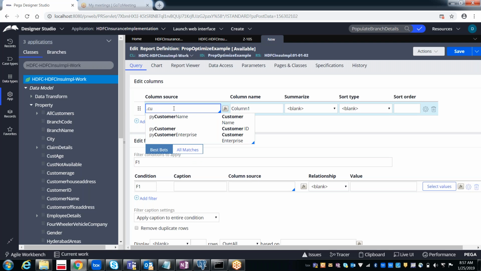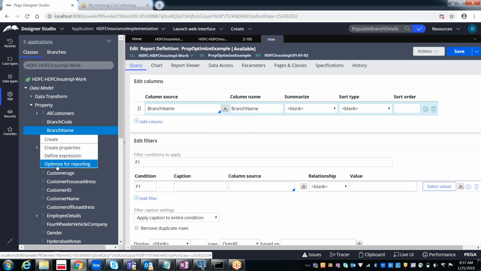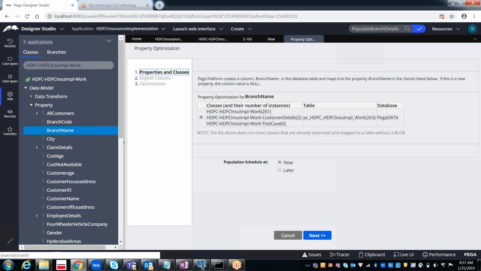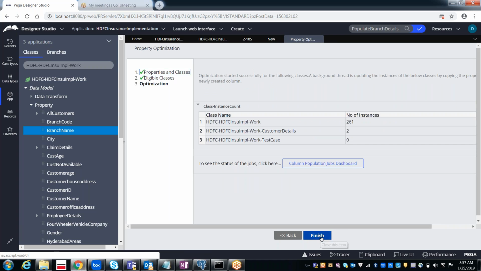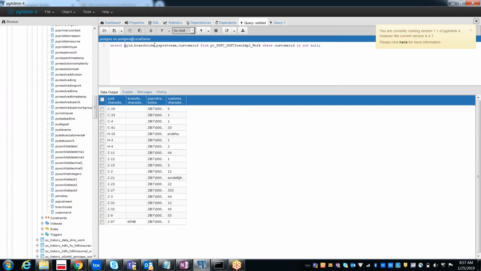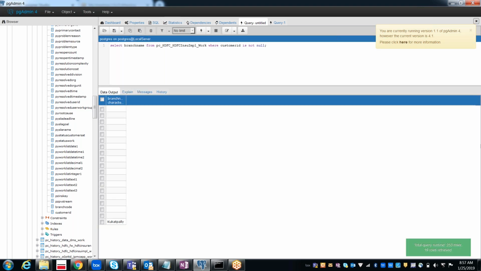Customer ID and the branch code, and now I want to see the same thing for the branch name. Right now you are not able to see it. So press the right mouse button, optimize for reporting. Right now it is available on these three classes. Yes, I would like to perform it on all three. Next. So I would like to confirm once again for you, branch name. Okay, branch name has been created.